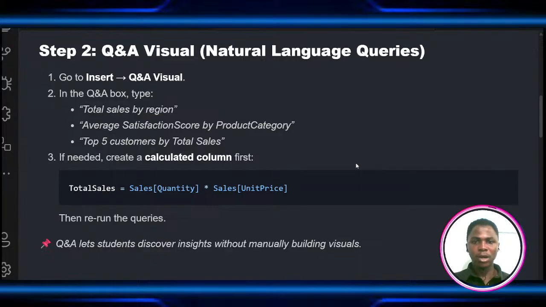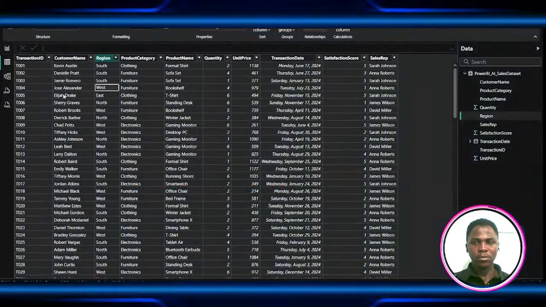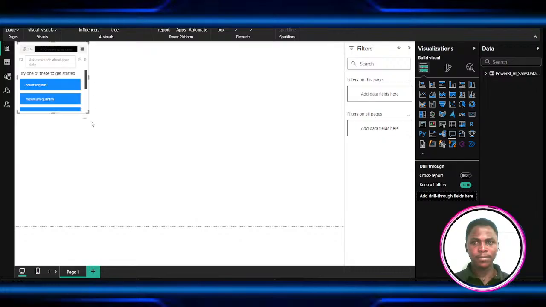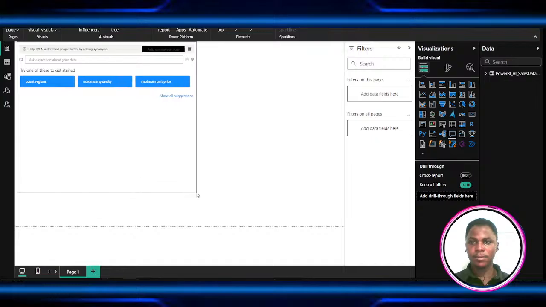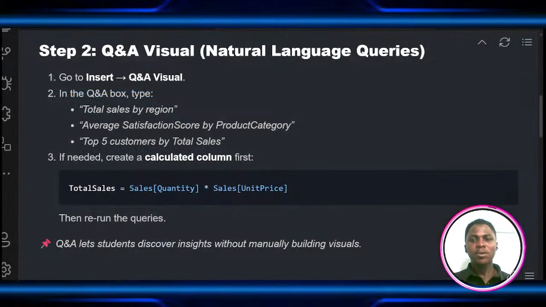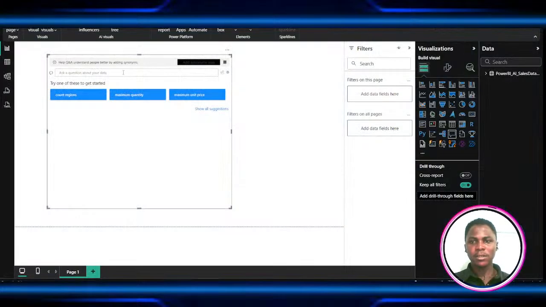So let's go to our Power BI. Go to our visual. Insert Q&A. This is the Q&A, simple as it is. We can ask as simply as total sales by region. And just say total.